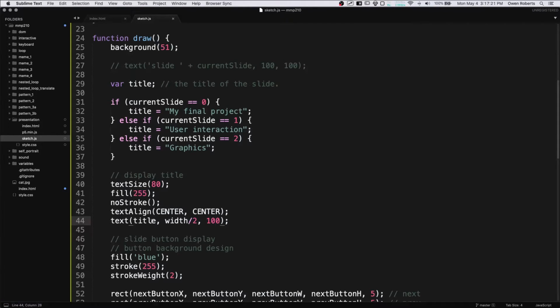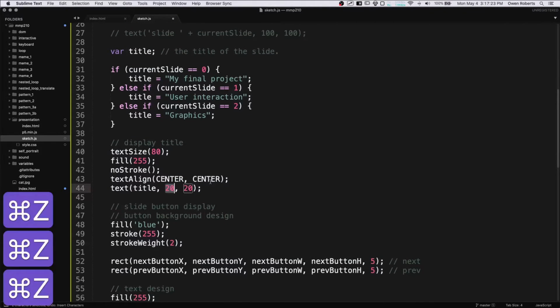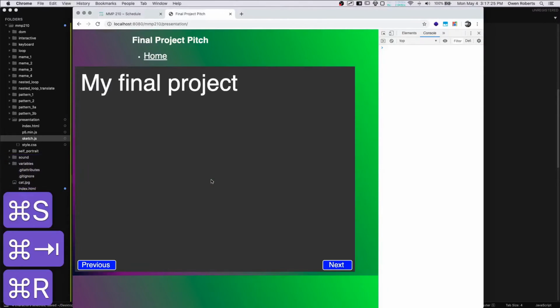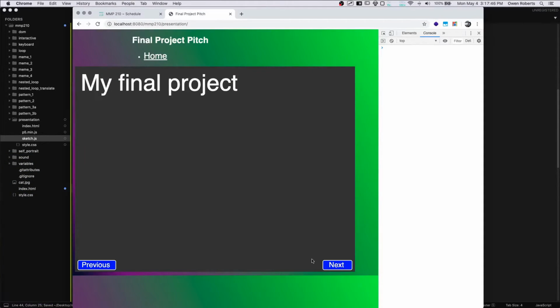So I kind of liked the previous version. So I'm going to go back to that real quick. Okay, so my final project. So we have the final project, and if we have our code right, as I go to the next screen, we should see our titles. Okay, so we have my final project, user interaction, and graphics. And then if I keep going, then the slide number actually goes past the number of slides we have.